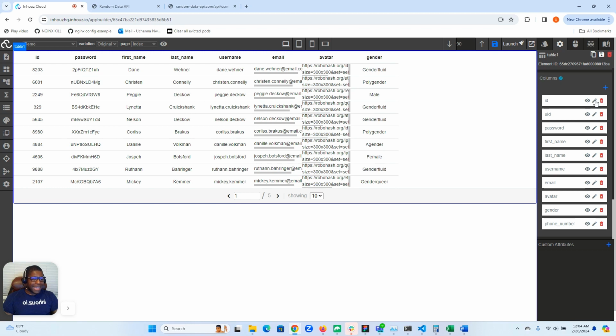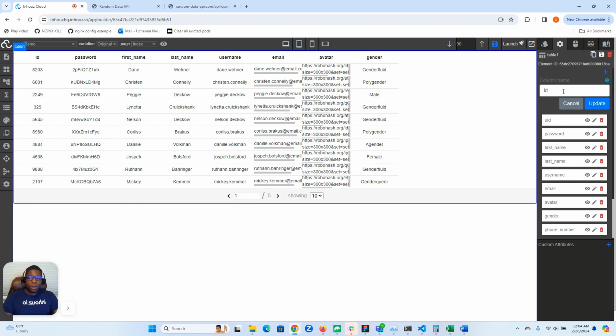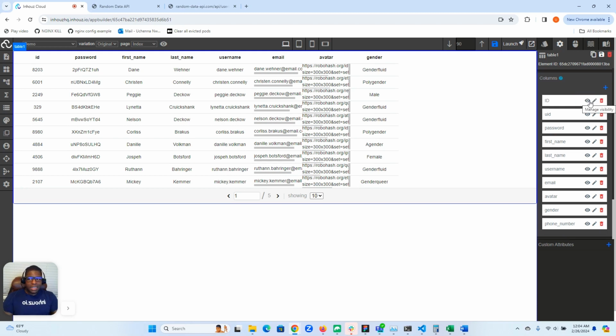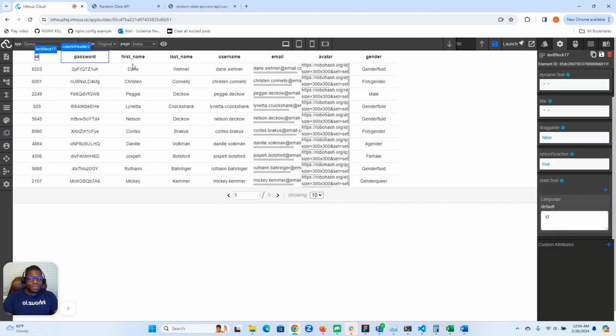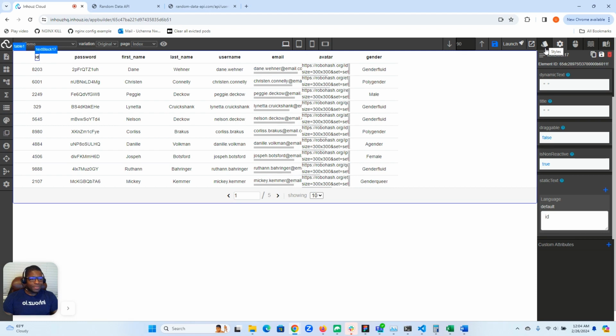If I wanted to edit the column name, I can do that from here. I could say ID, right? Now, this is an internal identification, right? This is not the same as this text block. So for your column headers, all you need to do is go in there and change the actual text. So if I wanted to change this to user ID, I could just change that to user ID.